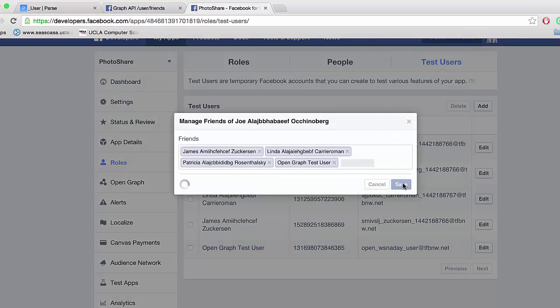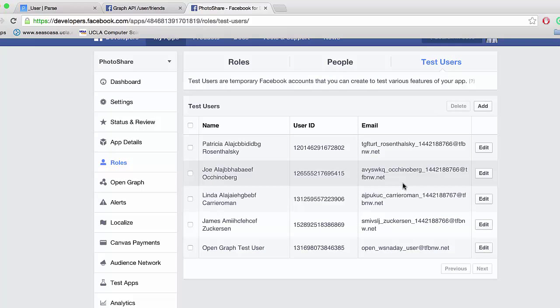Okay, great. So now we have a couple of friends, right? And now what we need to do is log into those friends on the mobile app, or on the Android application that we already have set up. So what I'm going to do is log out of my current account. So let me log out here.